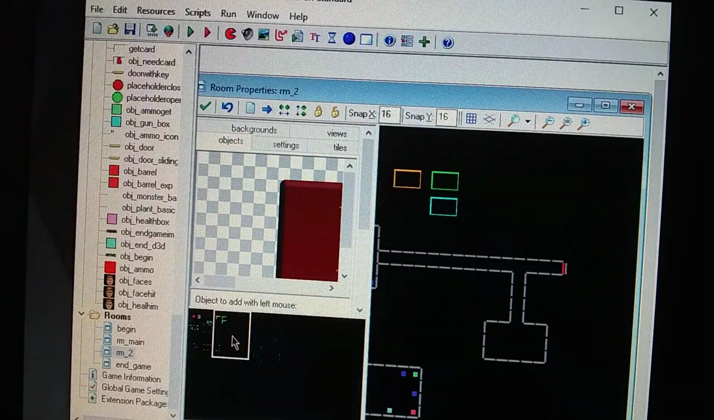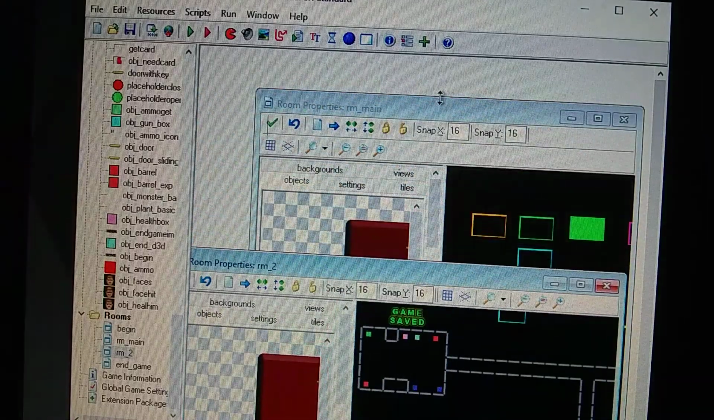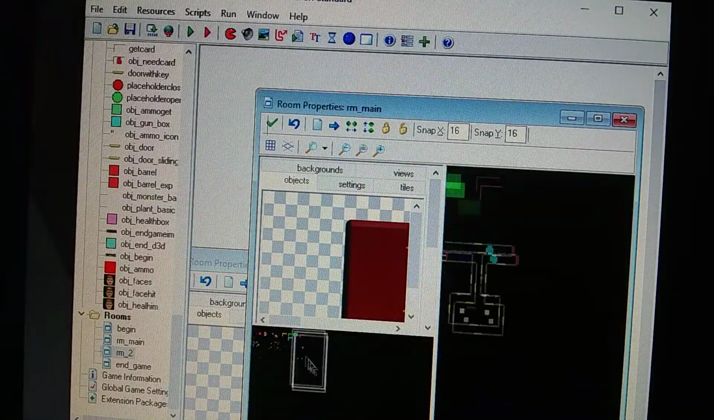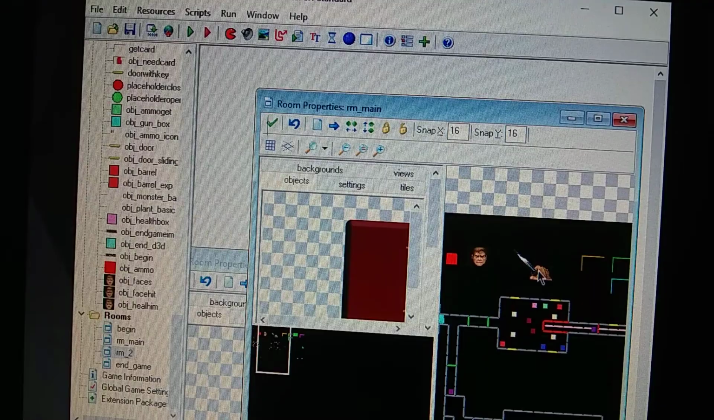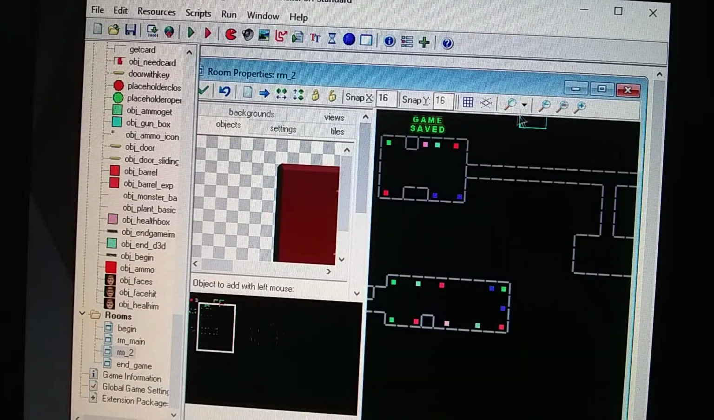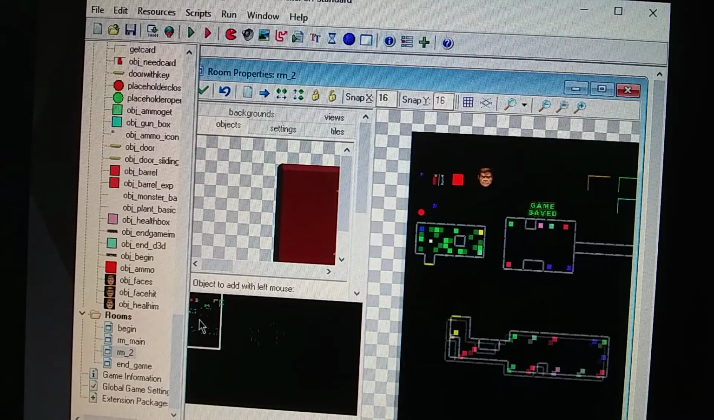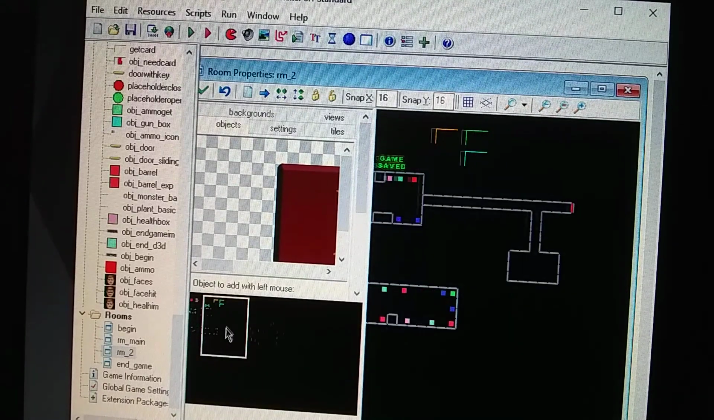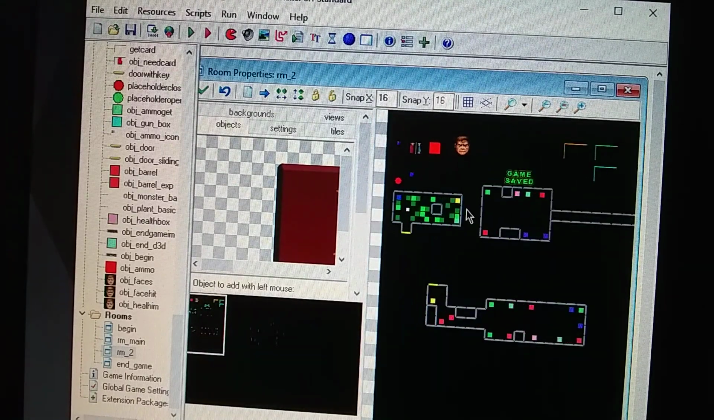Yeah, the same applies to the weapon icon. The weapon icon is set to persistent, but it doesn't need to be in the second room because it will continue into the second room when you save or load or go to the second room. It doesn't need to be in there.